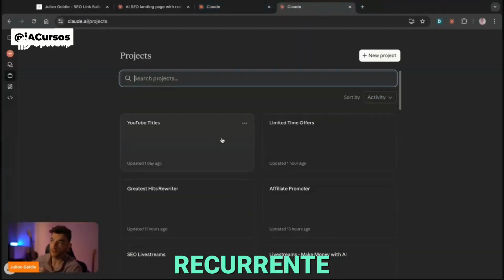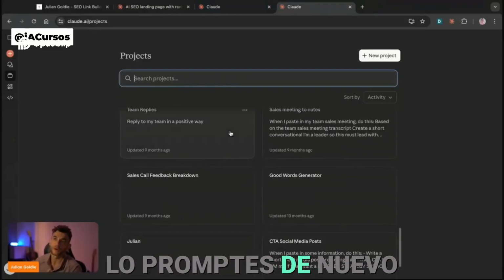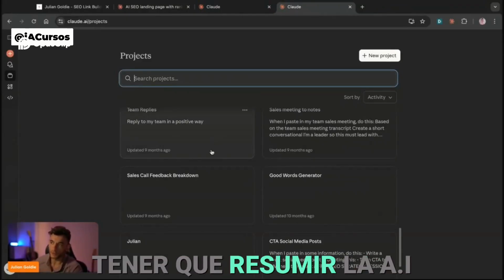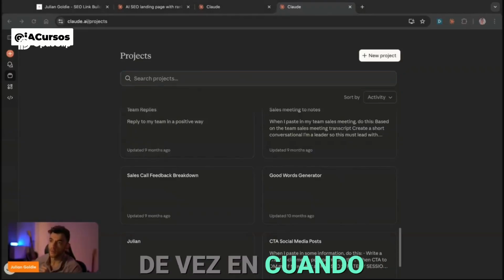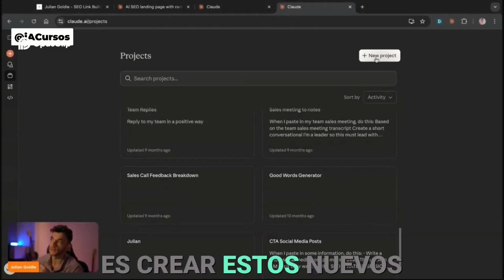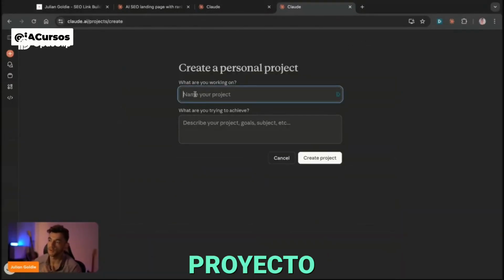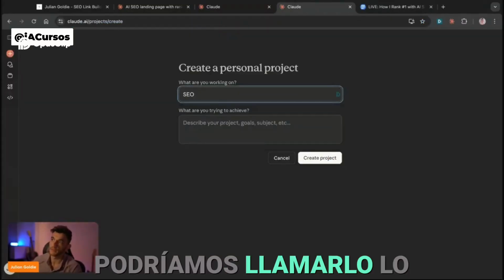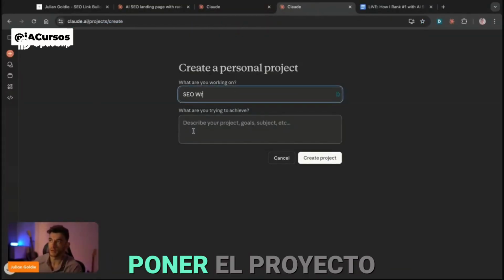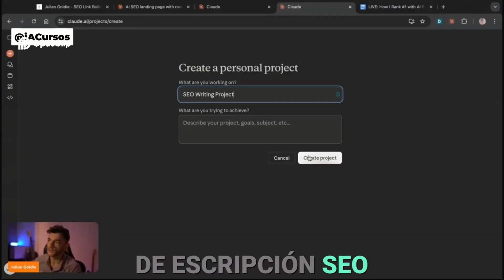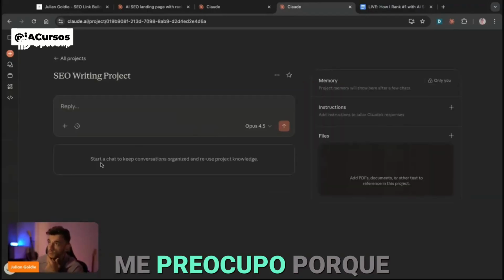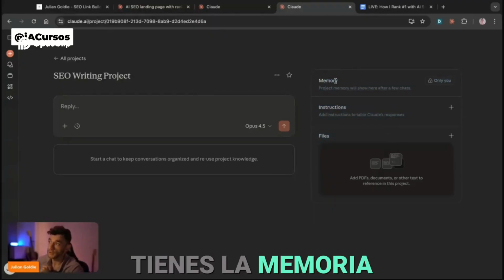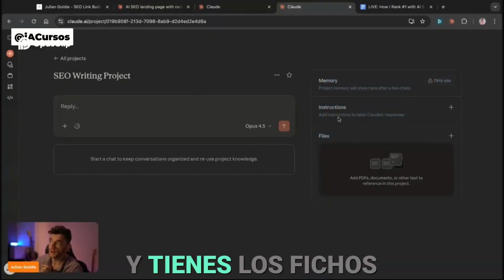And then if you've got a recurring task, instead of prompting it all over again, or copy and pasting an old prompt, or having to rebrief the AI over and over again, you can create these new projects, right? When you create a new project, let's say, for example, you want to create an SEO writing project, we could name it whatever the task is. So we can put SEO writing project. Description, I usually just don't bother with because I'm trying to move for speed. And then over here, you can add three things, right? You've got the memory, you've got the instructions, and you've got the files, right?